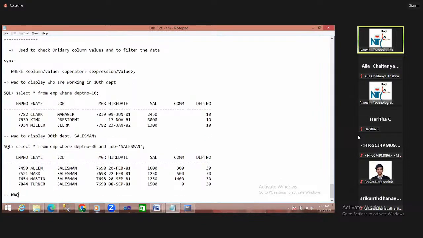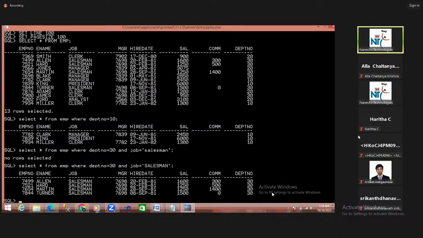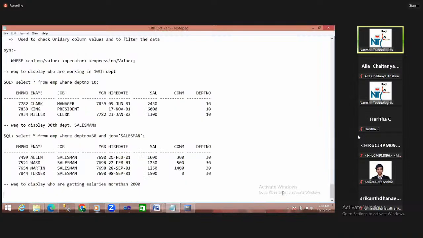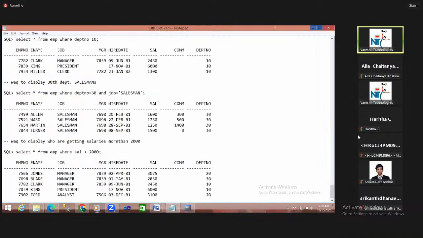Next one is write a query to display who are getting salaries more than 2,000 rupees. We can easily write this one. Select star from EMP where salary greater than 2,000. You can easily write this. Right? Okay.